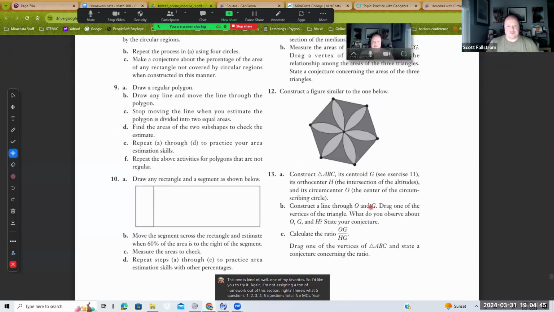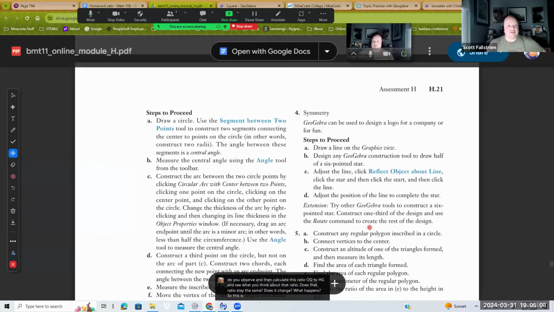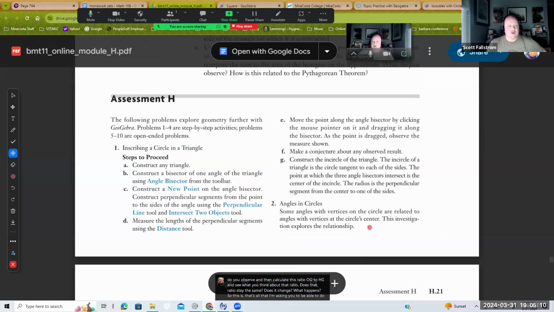And then question 13, construct ABC and its centroid, its orthocenter, and its circumcenter. Construct a line through O and G, drag one of the vertices, and what do you observe? And then calculate this ratio, OG to HG, and see what you think about that ratio. Does that ratio stay the same? Does it change? What happens? That's all that I'm asking you to be able to do right now.